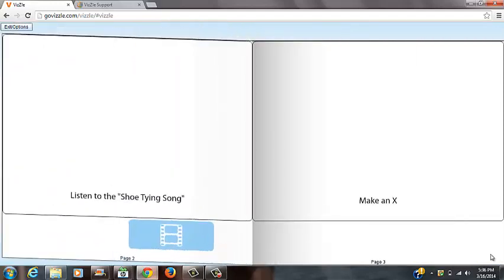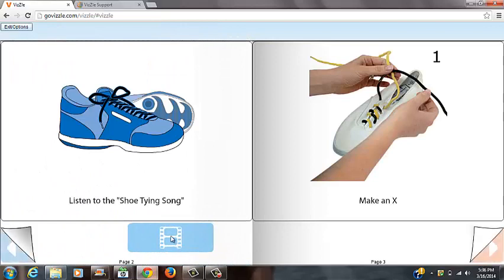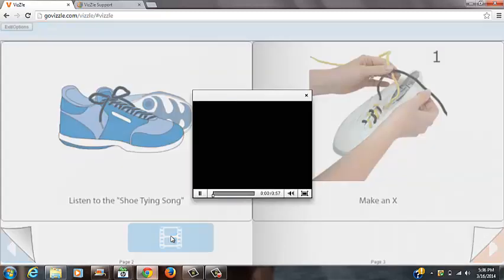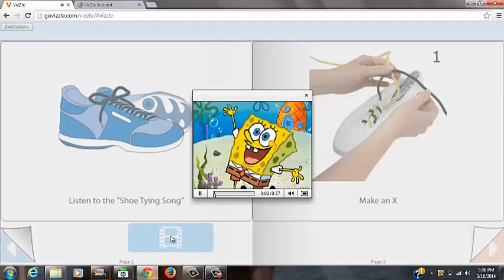Different tools. You can add audio or video, or both, to a lesson to help with those kinds of lessons. So look at the video. Let's say we want to read a story on shoe tying.